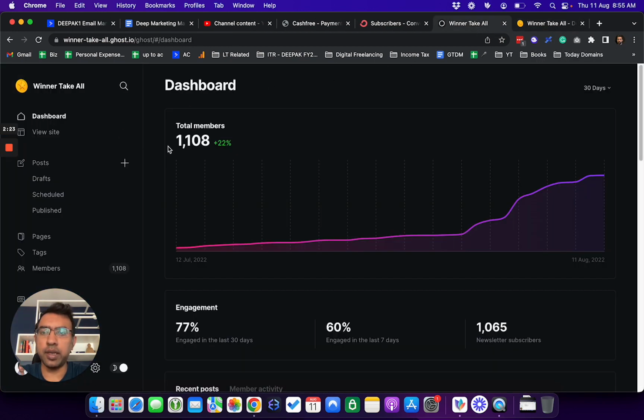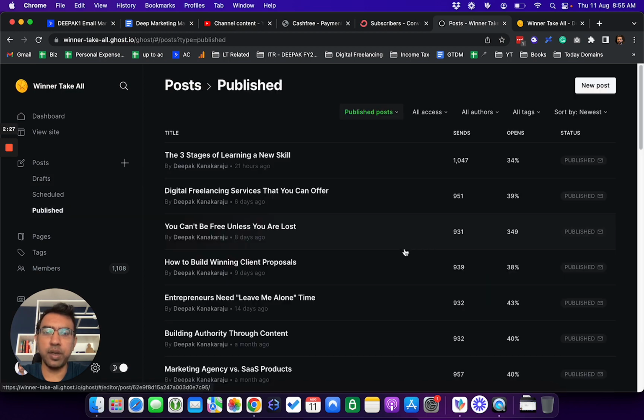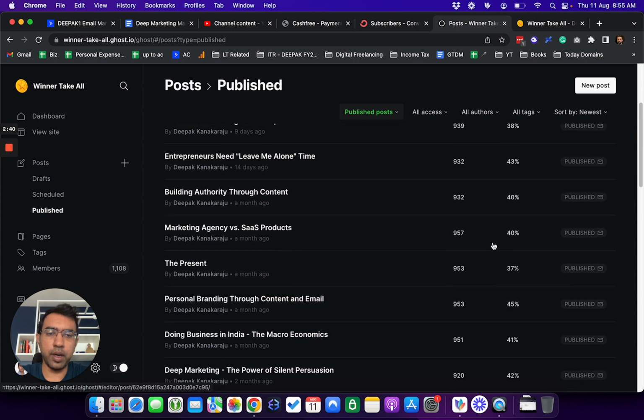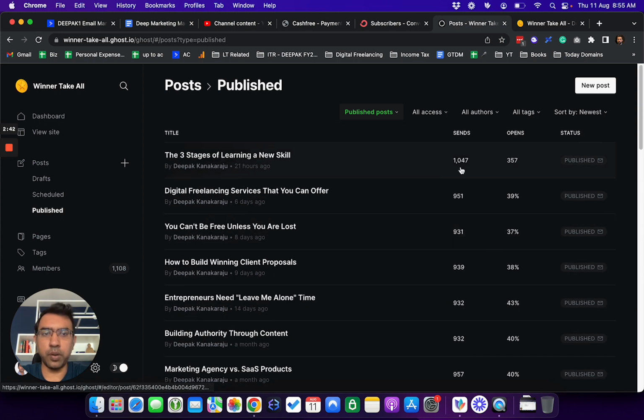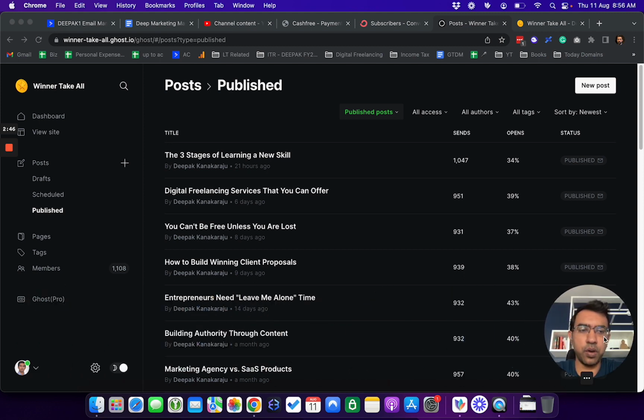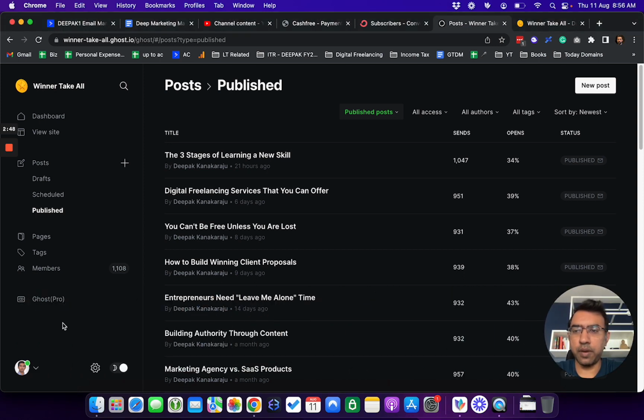And here you can see I have 1108 subscribers. If I go into the published section, you can see all the posts that I have published and what the open rate is for each. And you can see it's pretty good open rates, right? More than 35% consistently over a period of time, and that too at a volume of 1000+. Ghost will only charge you based on the number of subscribers that you have, and they will not charge you based on the traffic that you get.